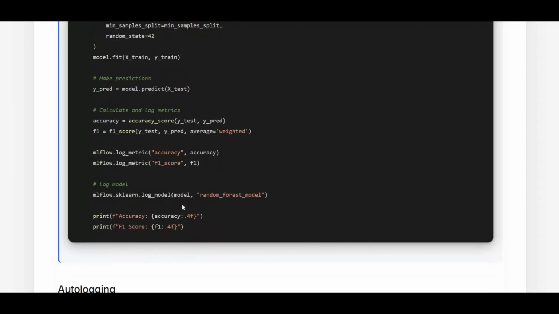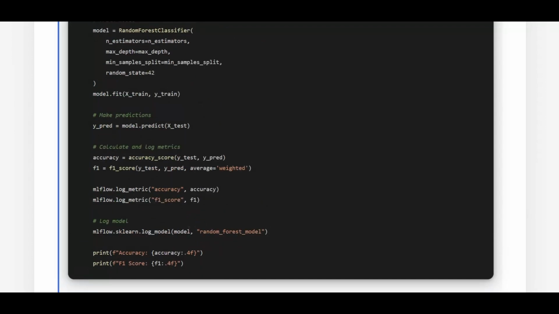We then log them using mlflow.log_metric. Metrics are time-series aware, which means MLflow can store multiple values over time if needed, not just one final number. And then the trained model itself is logged. This step packages the model and stores it as an artifact. That artifact is now versioned, reproducible, and deployable. You are no longer guessing which pickle file corresponds to which experiment.